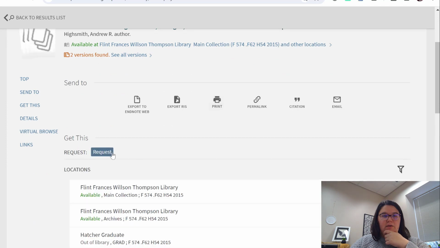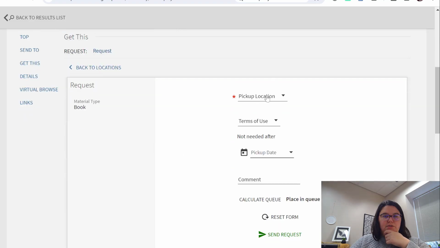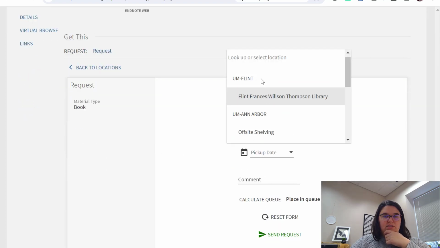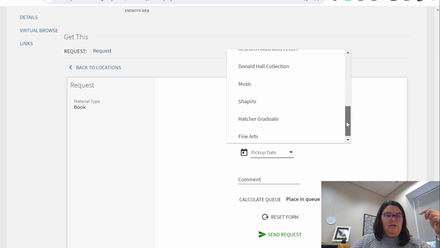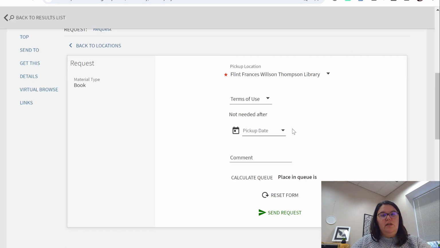There we go. Okay, then it goes to this cute little request button. And then I just choose my pickup location as Flint, or the Flint Francis Wilson Thompson Library. I will say if the book is owned by an Ann Arbor library, that Ann Arbor library is going to come up to the top, and then the Flint option will be down at the very bottom of the list. But you can just use the scroll to kind of choose where you'd like to pick it up.